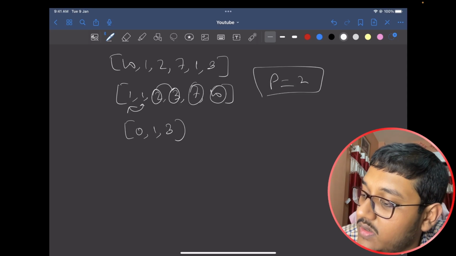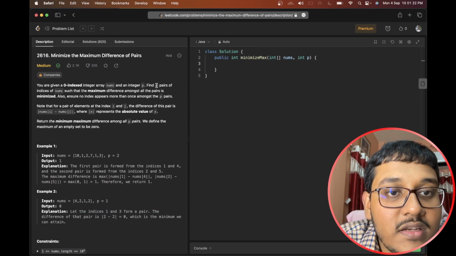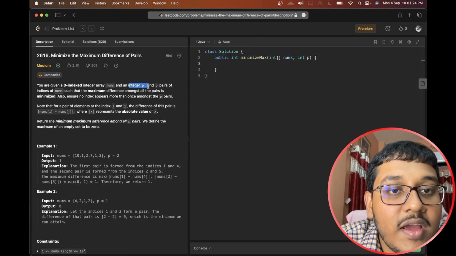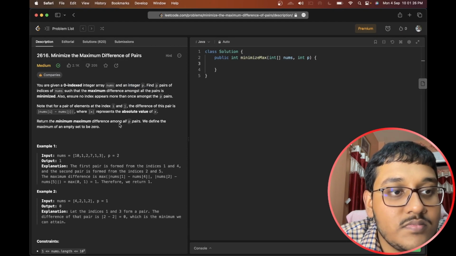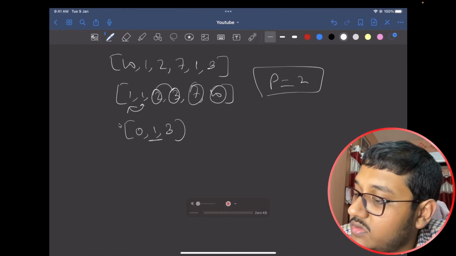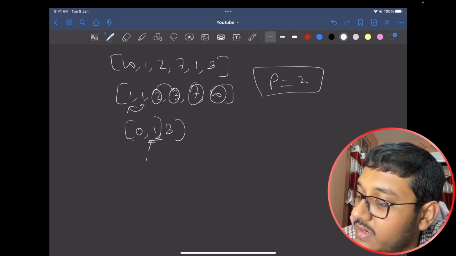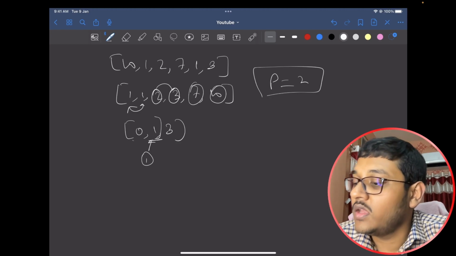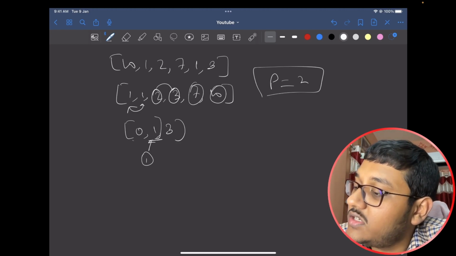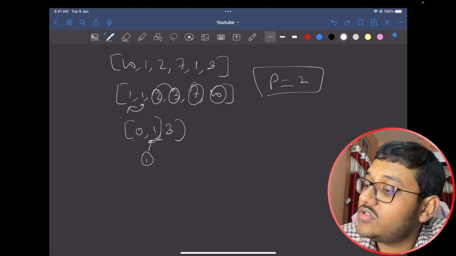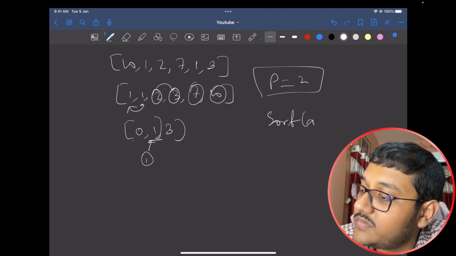So we take the number of pairs, find an integer p, find the p pairs of indices. In this case it is only 2, so we take these and we get the maximum difference 1. So our first work is to sort the array. So we will sort this array.